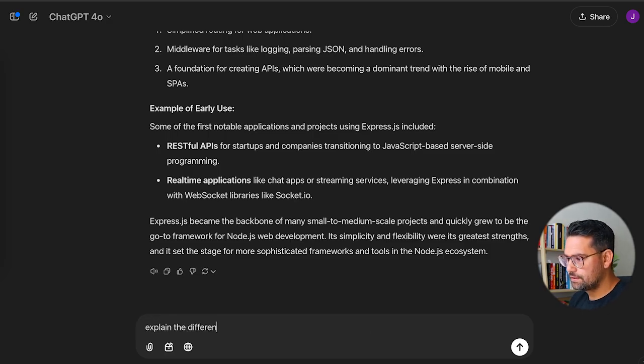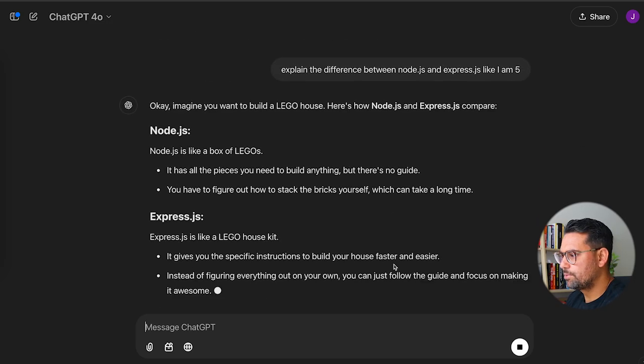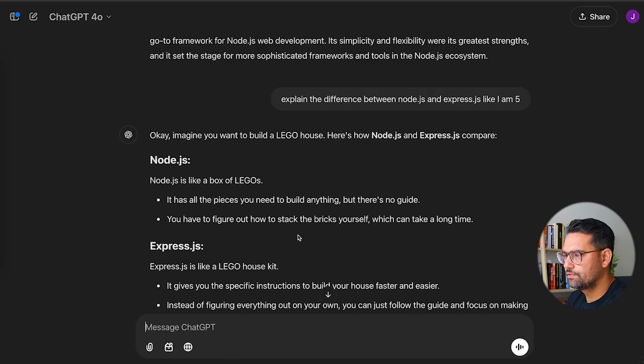Why don't we just take it back to base level again and just say, can you explain the difference between Node.js and Express.js like I'm 5. Let's get like a one-liner here, just to sort of wrap this section up a little bit more until we get into some other areas of it.